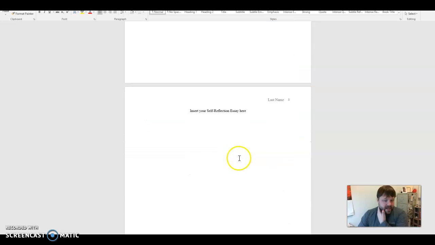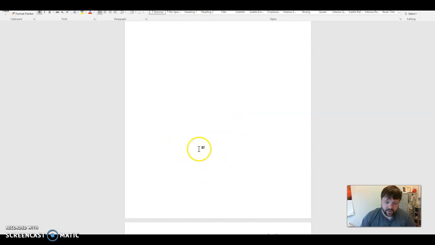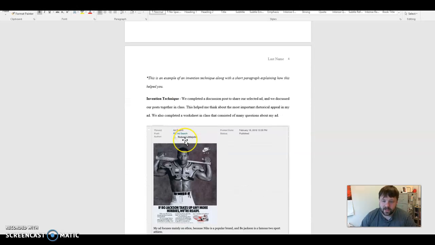Fill it out appropriately. Now, when you come down here, you'll see it has a spot for everything you need inside your portfolio. Insert your self-reflection essay here. Like I said, it could be just a big paragraph. It doesn't matter, but it's going to be a page. That will go here on this page. Next page. Here we go.